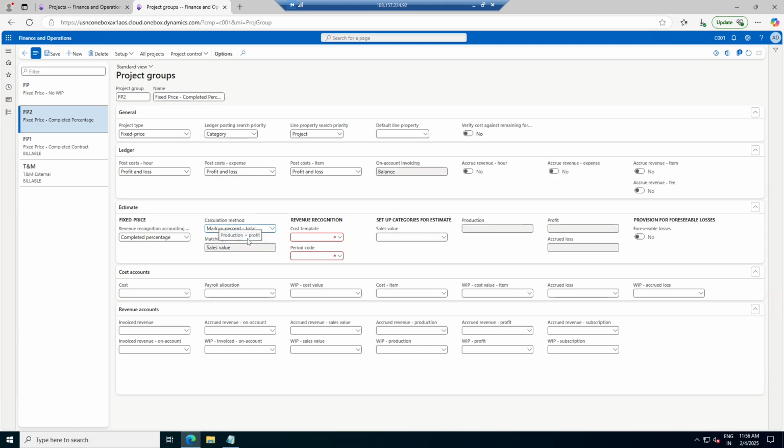If you work on the markup percentage total, the matching principle will be the sales value. If you are using the estimate line, then also the matching principle will be sales value only, but for this the estimated lines are important. I will show you in the practical example. I will go with the total. Now cost template, it is a cost template.